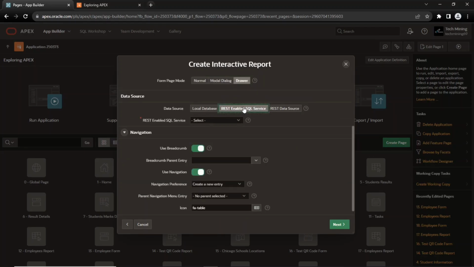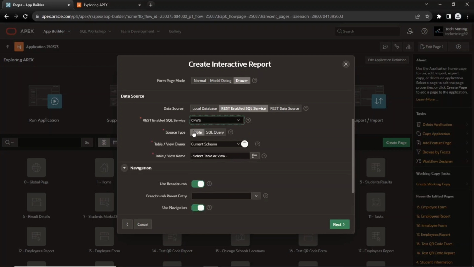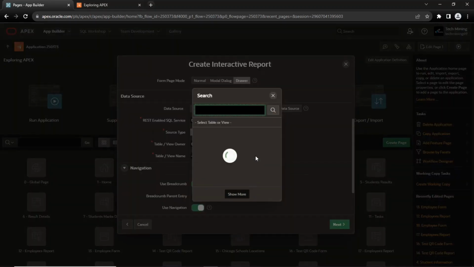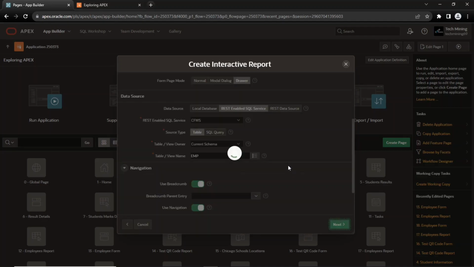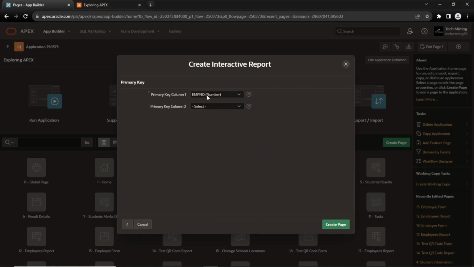In the data source section, select the REST enabled SQL service and choose the CFWS schema alias. As you can see, you can select any table from this remote schema and define custom SQL to fetch data from multiple tables. For this exercise, I will select the EMP table. Keeping the EMPNO column as the primary key, click the Create Page button.